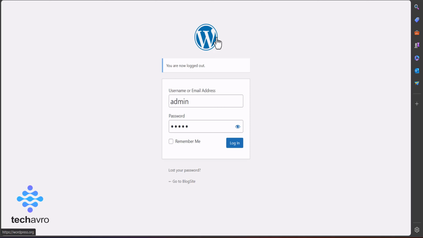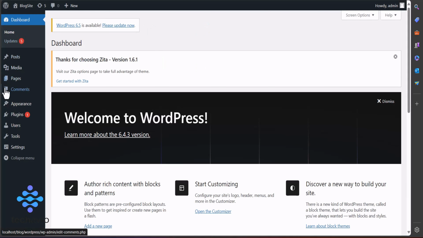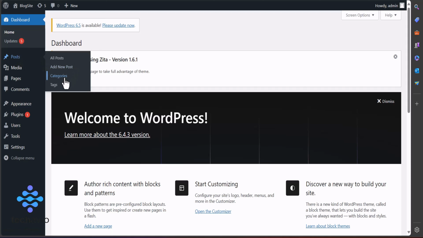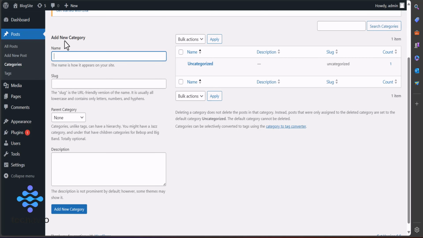Today I'm going to show you how to create a category in blog post. For that I need to log into my WordPress. From dashboard, go to post and select categories. In here we have add new category.